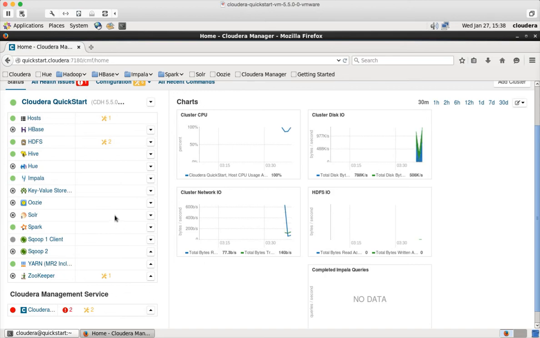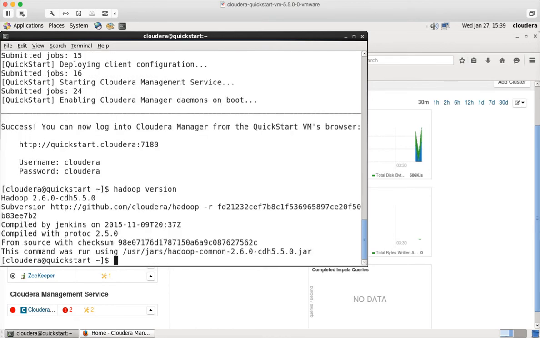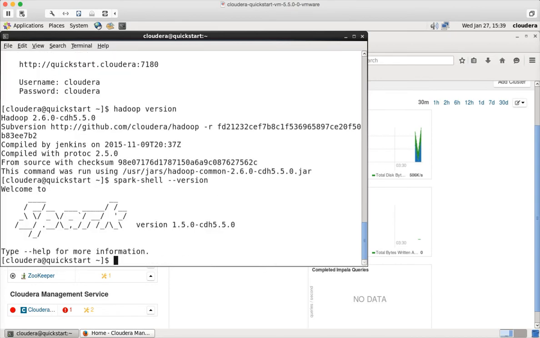That being said, now we have started all the required services, and we will be able to access whatever we want. For example, if you want to check the version of Hadoop, you can just say hadoop version and hit enter. It has Hadoop 2.6.0 on this VM. You can check the Spark shell version. It has Spark 1.5.0 on this.